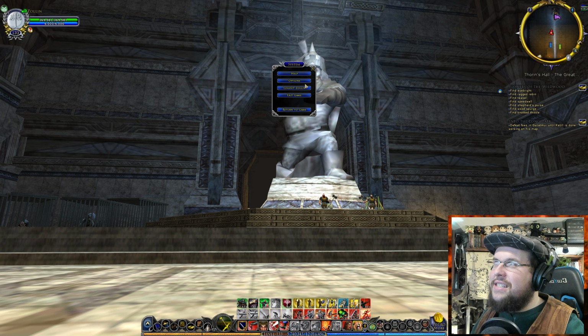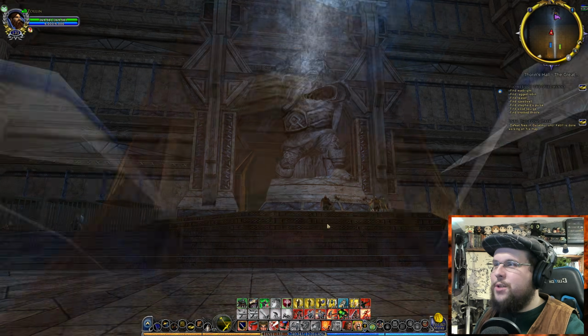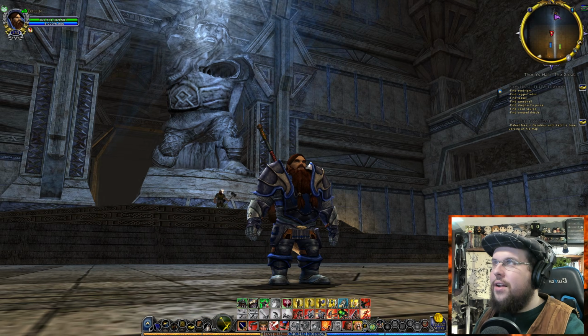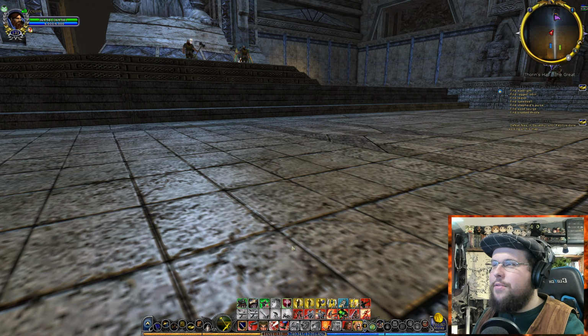But then if I take these same settings and I just pump it all the way back up to ultra settings, look at how much better it looks. The textures look better, the lighting looks better, everything looks better, right? Much nicer, even the reflection, right?